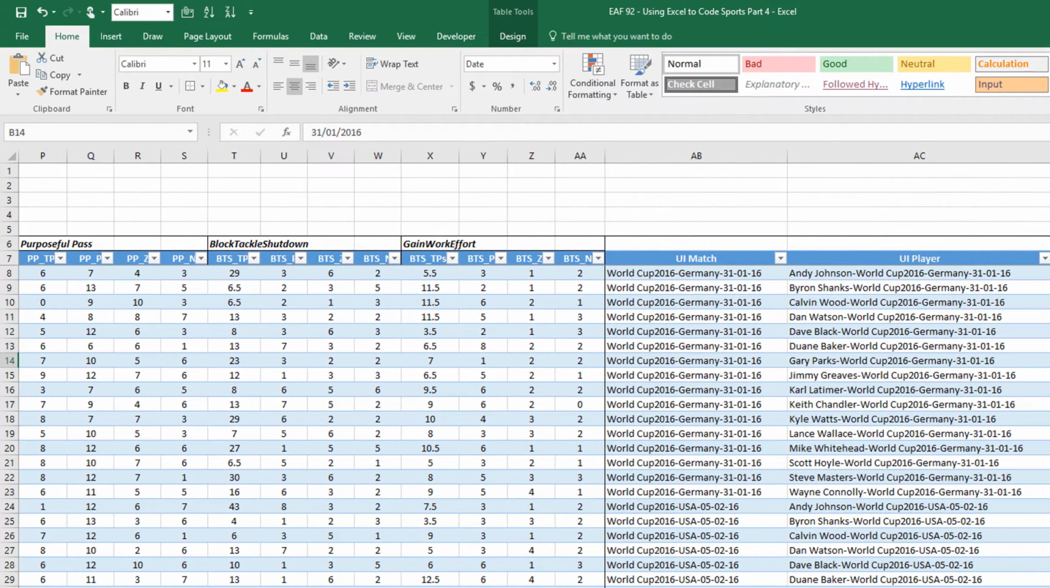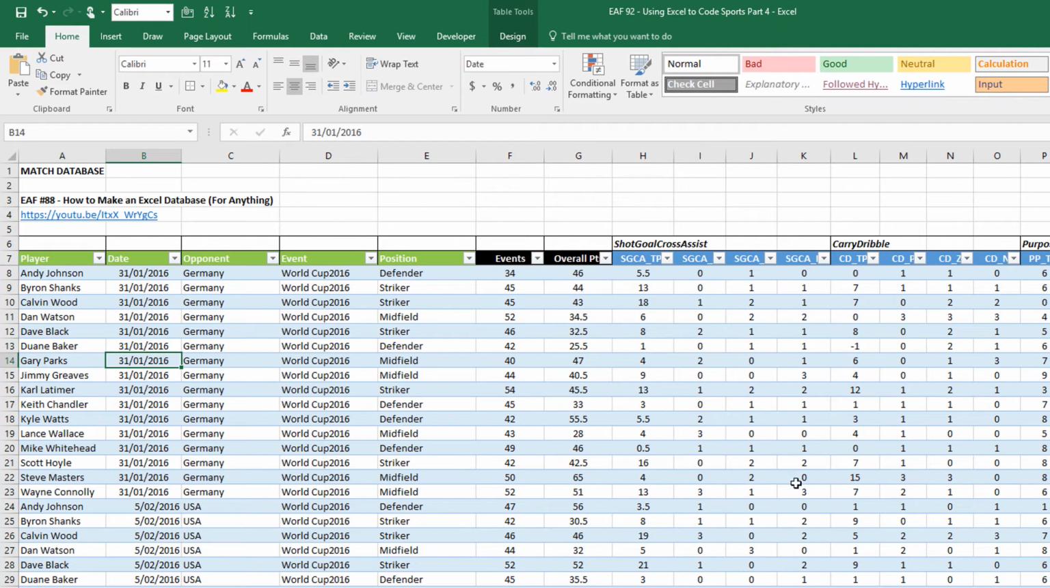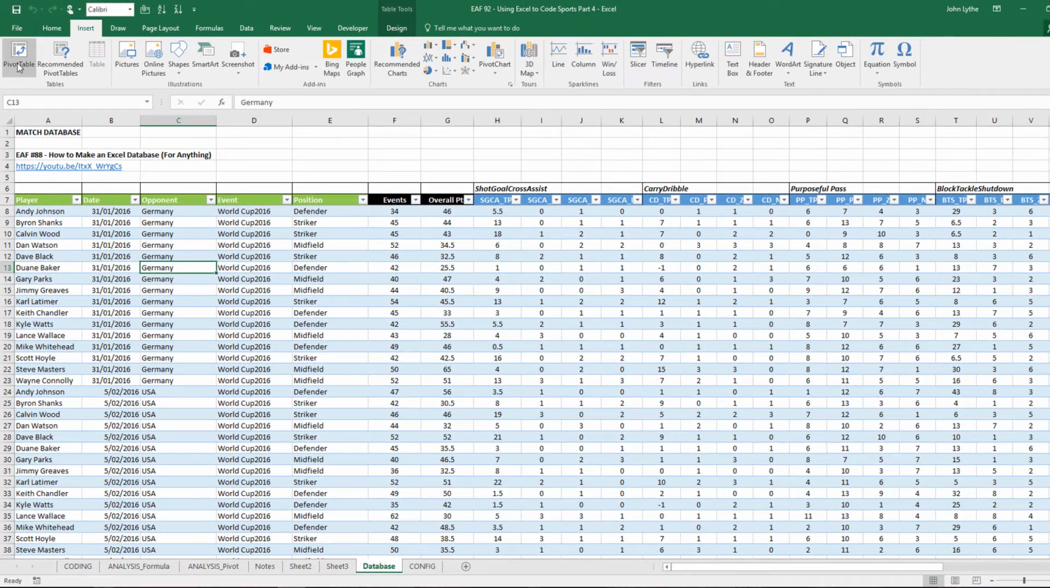Now you can't see it on your screen, but over on the right hand side I have created a match identifier, and that consists of just a joined up field, which is the event, which is World Cup, the opponent, and the date. And I've done one for each player as well, which is the name on top of that. Every time you add some data, that's going to calculate automatically, and the value of that is to be demonstrated now. So let's insert a pivot table, a new worksheet again.